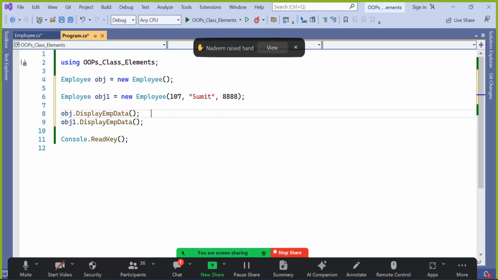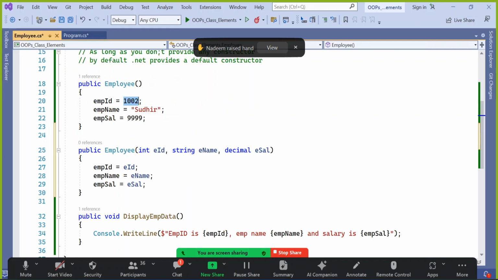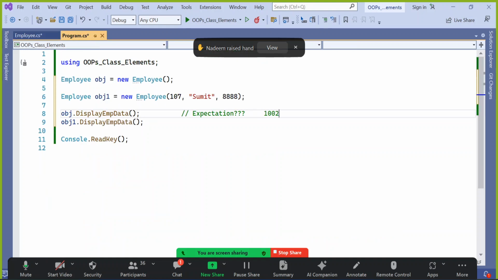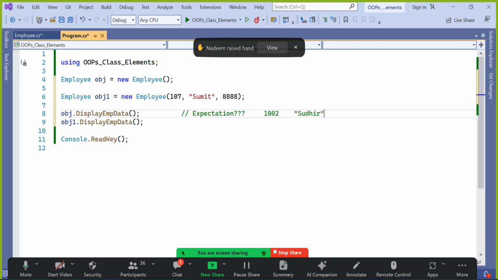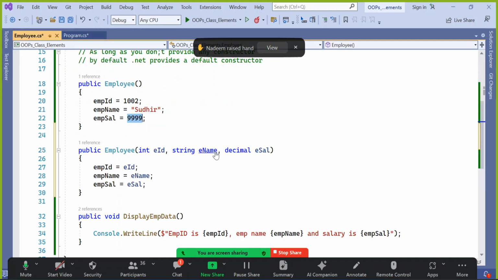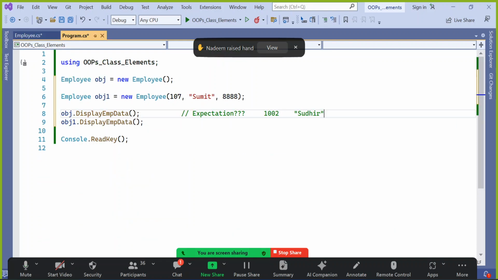So what are you expecting in this line, guys? Expectation. What values? Those variables we defined inside the class: 1002 Sudhir and 9999. Absolutely, 1002 Sudhir and 9999. We are expecting 1002 Sudhir here, because by default, as long as you are not passing anything, it will take the default value. When you pass something, it will take your value. So set the expectation and then see the output, so that it will clarify much more. So what is the expectation here?